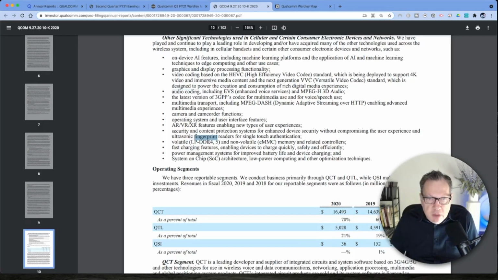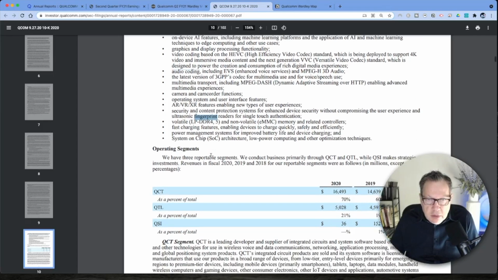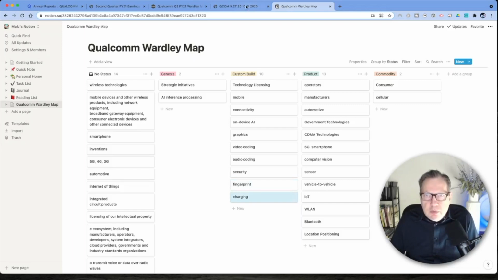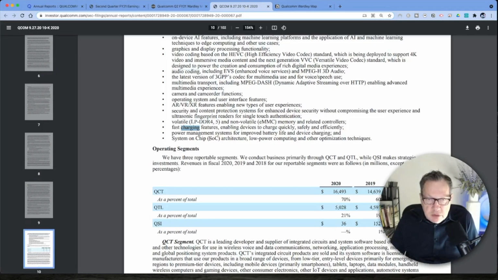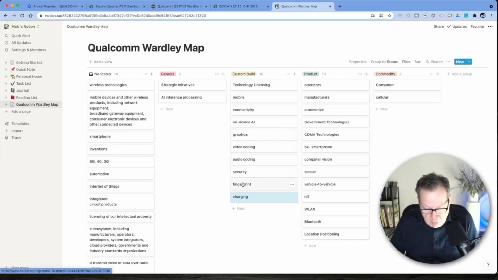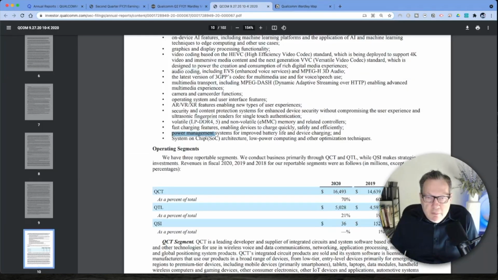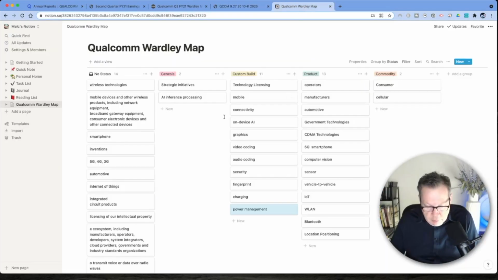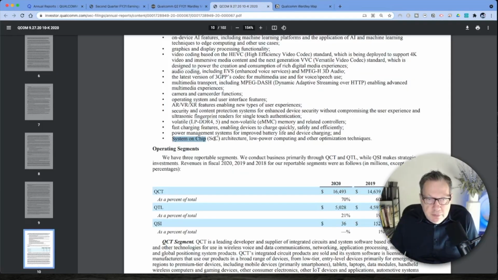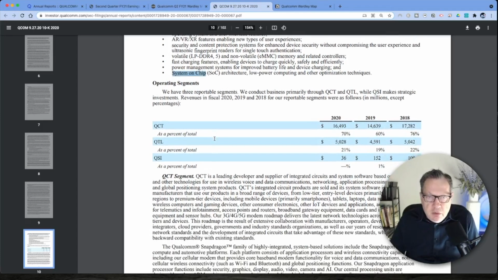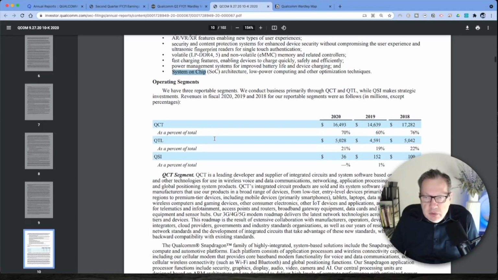So they're inventing around this whole space: charging, presumably the chips that go into those charging stations, power management, and then the whole system on a chip architecture, which I think they're pretty famous for. Grab the whole thing, avoid acronyms where possible. A lot of readers will be, you can see some of their operating segments, revenues.